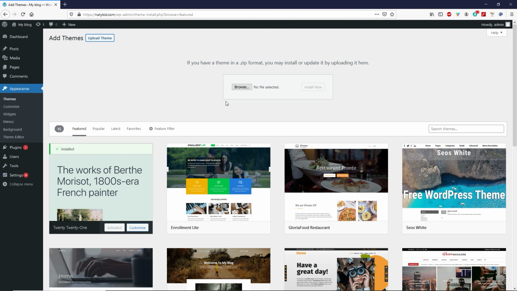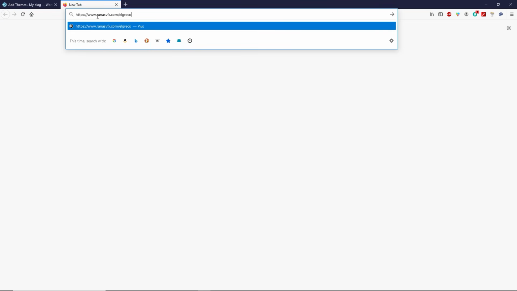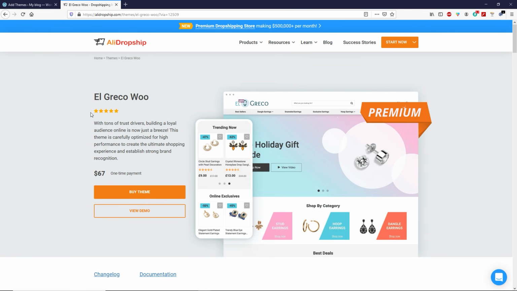To download this theme, you can go to the description box of this video and you will find a link. When you click on that link, you will land on a different website. Or the second option, you can open up a new tab and type runnersvfx.com/lgreco. This is the link that you have to type on your computer and then press enter. It will take you to this website. So guys, this is the theme that I'm talking about.